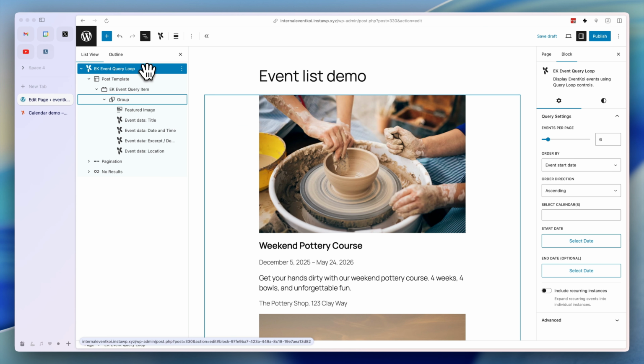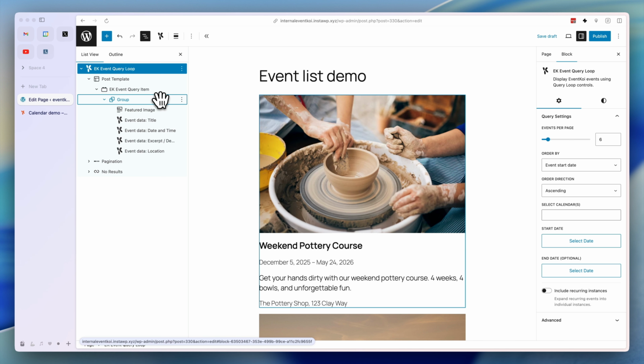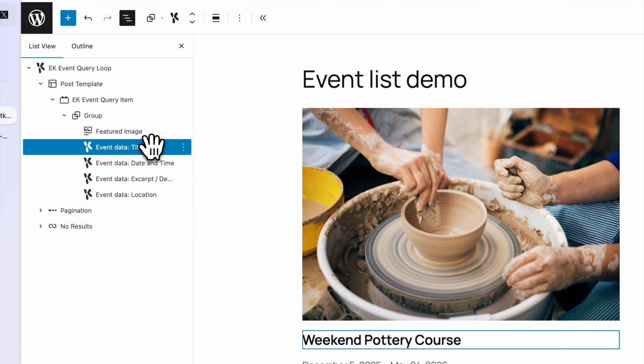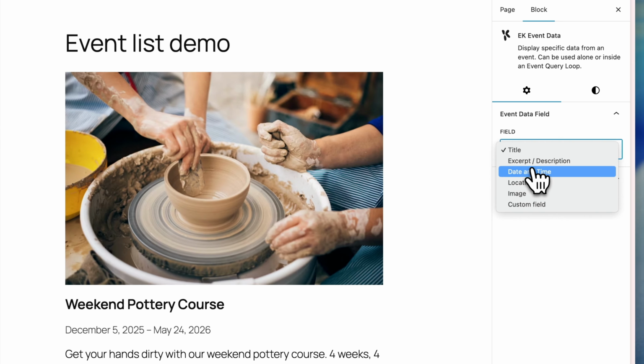EventKoi's event query loop block is a variation of the WordPress core query loop block. This means that we've used the same underlying architecture and just adapted it slightly for our own needs. As you can see, the individual elements that make up the event query loop block are the featured image and event data blocks, which can display title, excerpt, date and time, location, image, and custom fields.